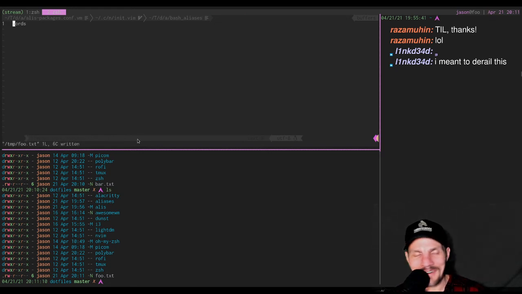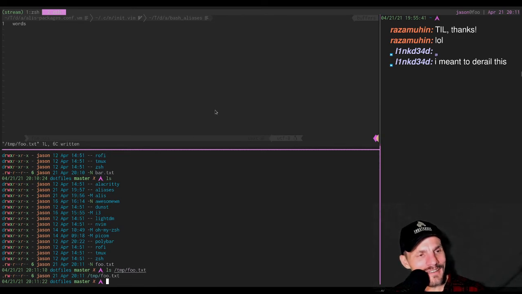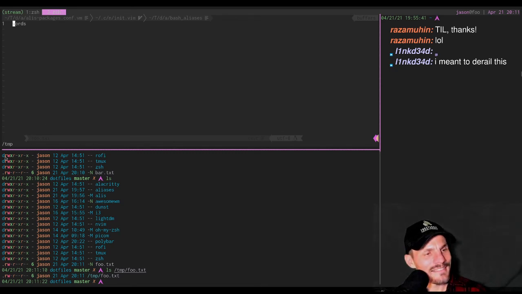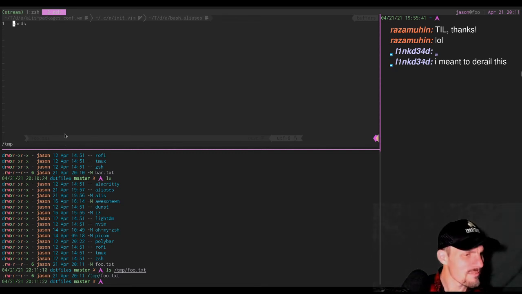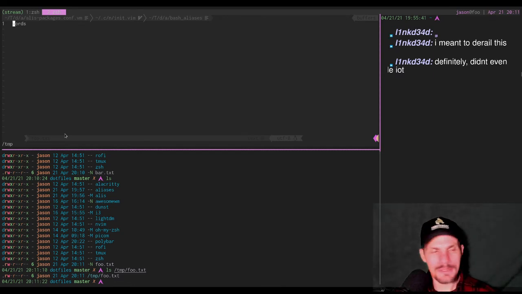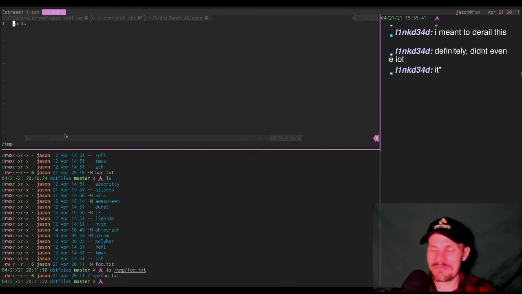Man, you're so smart. Look at that. ls temp. It does want a directory, and it updated the path. Man, this guy right here. You should have your boss give you a raise. Didn't even Google it.